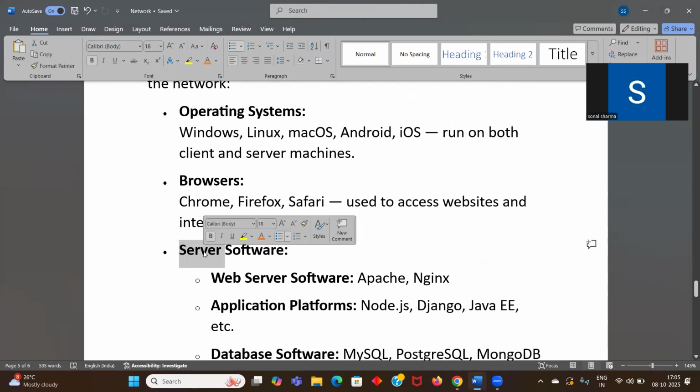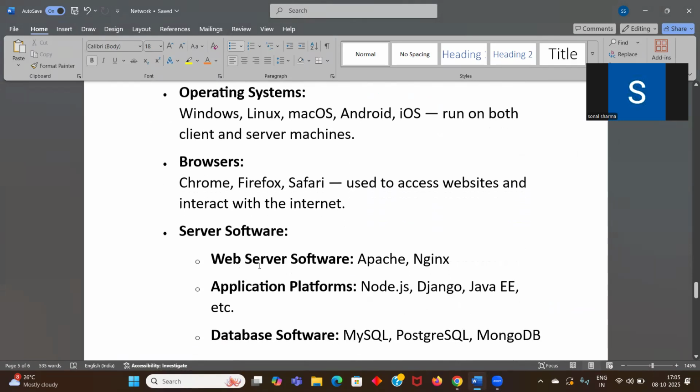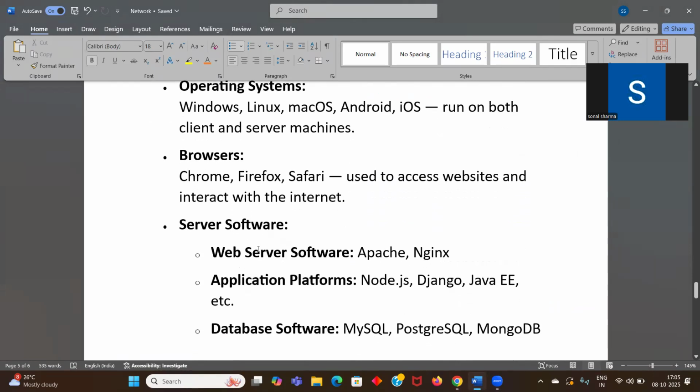And on the server side, we need web servers installed, right? So that will help us to deliver the website. Examples of web server software that are installed on the server machines are Apache and Nginx. So these are a few of the web servers that can be installed.